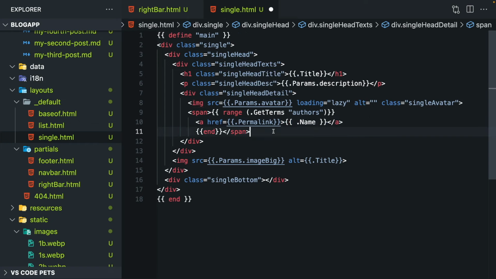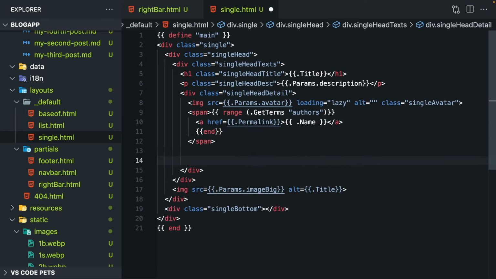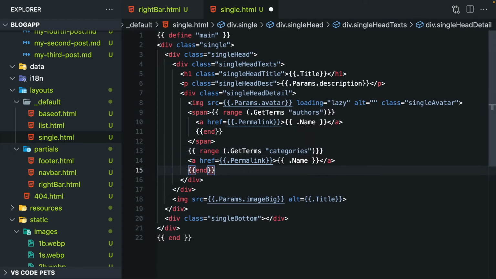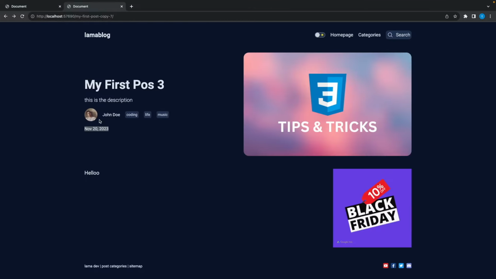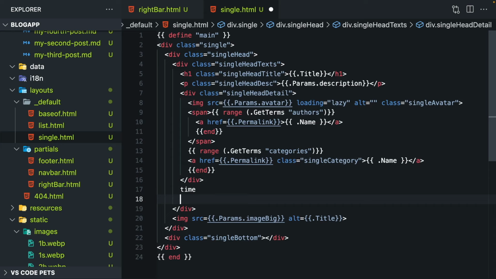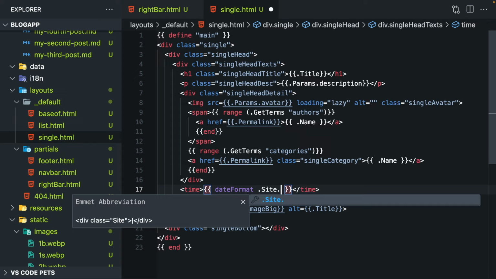And finally, after this span, after this username, I can add my tags. So I'm going to use exactly the same thing. Range, get terms. This time it's going to be categories. Like that. But of course, let's give here class name single category. Okay. I forgot adding the time. Let's add quickly. After detail, I will say time. And remember how we are using this date format. We are going to use our site settings and params inside and date format.